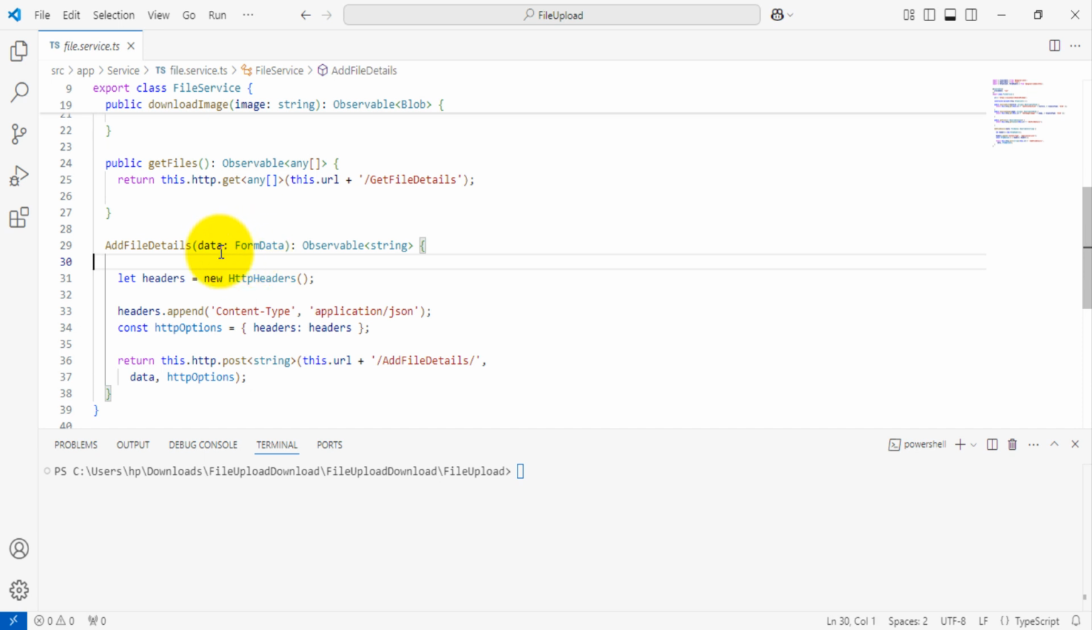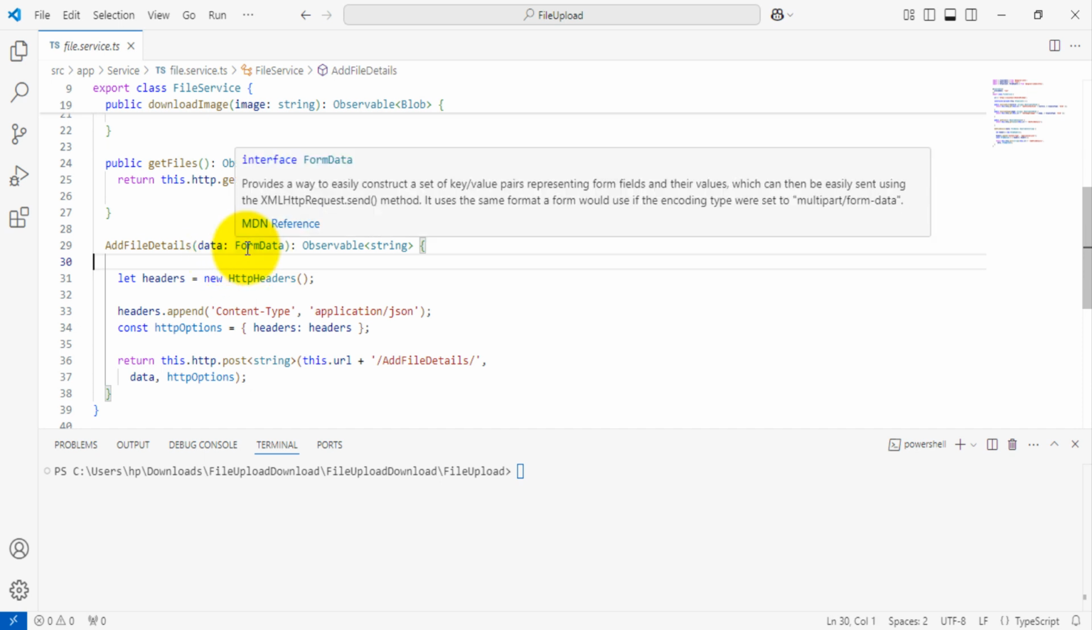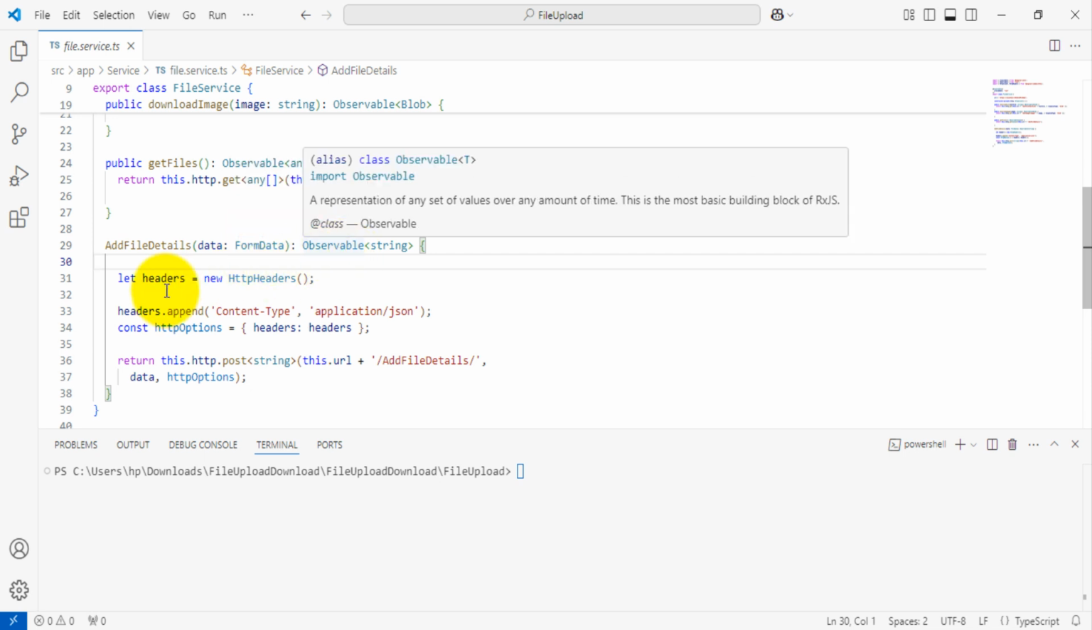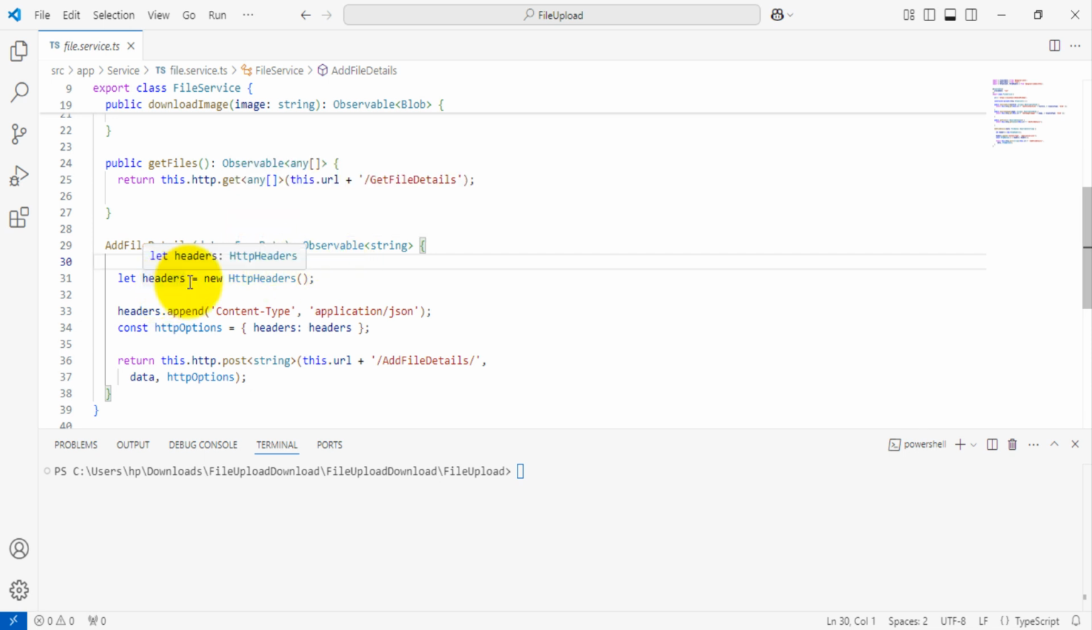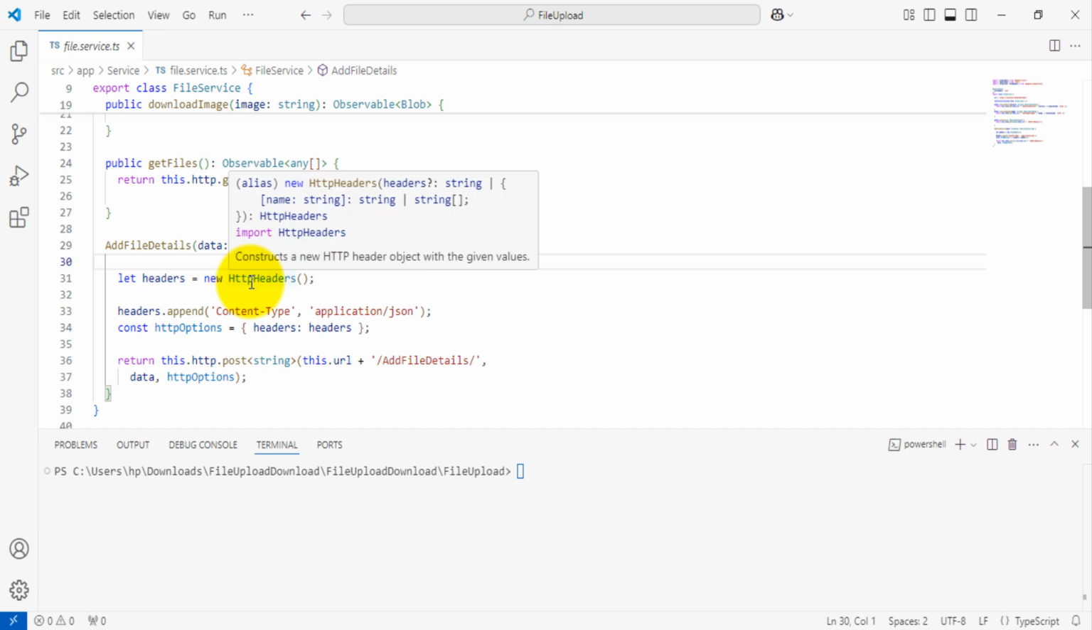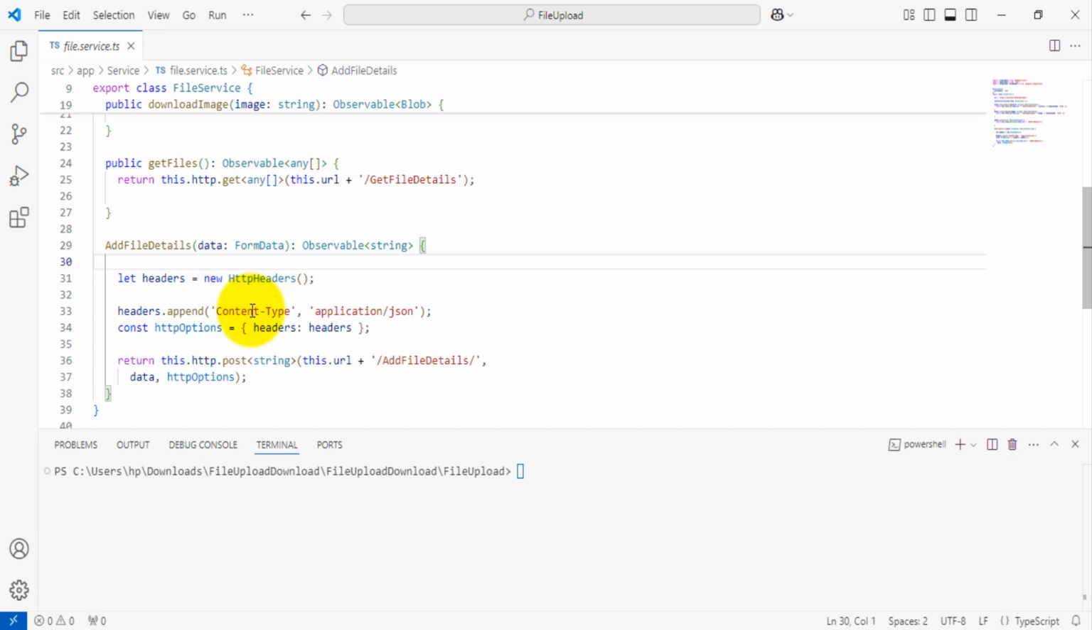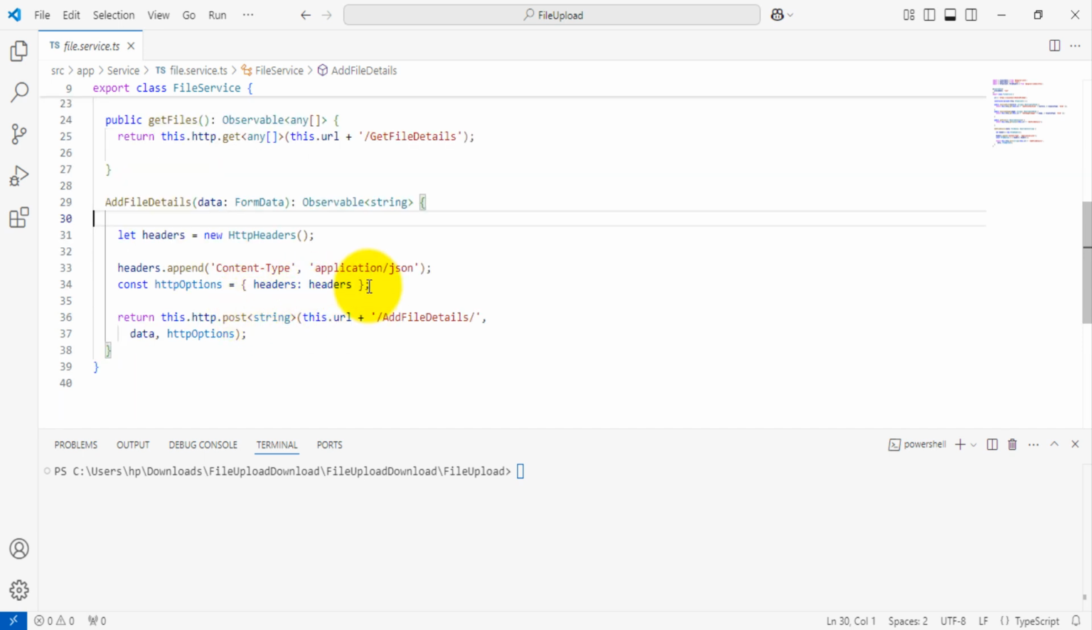Okay, so the data is from the form data. Okay, and that's observable, and the headers we need to assign from the HTTP headers. So it will construct the new HTTP header object with the new given values, and here we will set up the headers, that is the content type application/JSON. And for this add value, I have used this endpoint add file details.